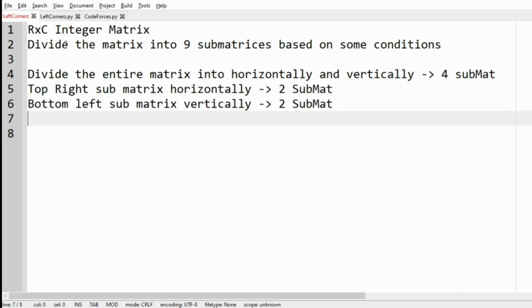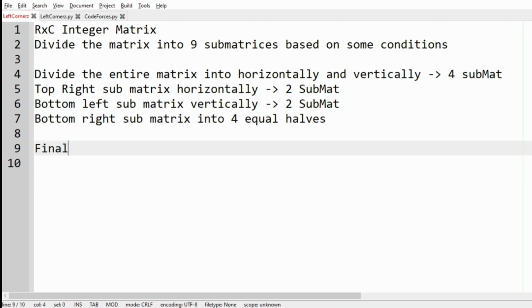we have to divide the bottom right submatrix into 4 equal halves. And finally, the program must print the sum of each submatrix as the output.